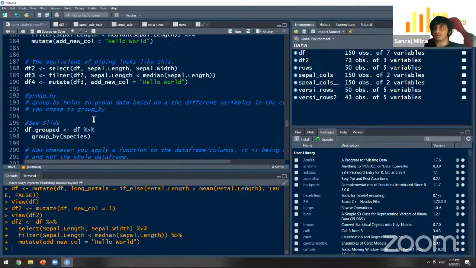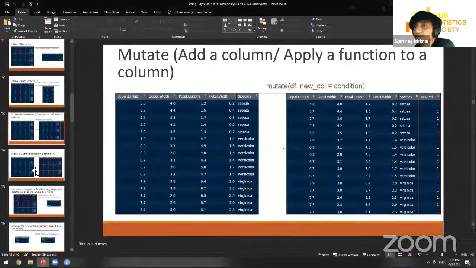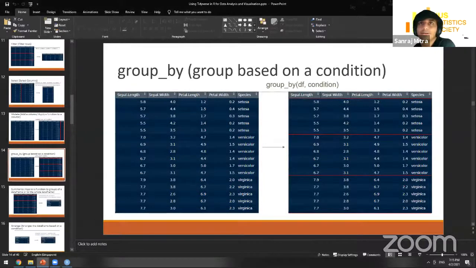All right, let's go on to group by. Okay. I hope that if there's any question, you can let me know. Or if I'm going too fast, I'm trying to slow down.